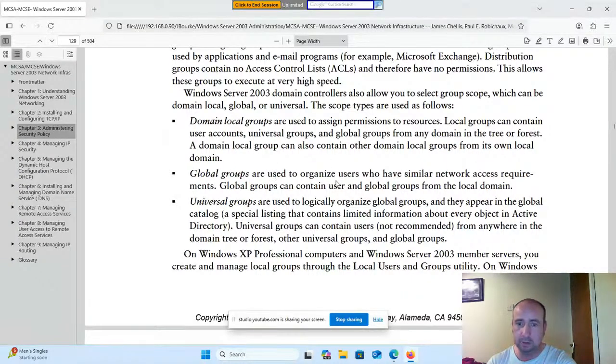Global groups are used to organize users who have similar network access requirements. Global groups can contain users and global groups for the local domain. Universal groups are used to logically organize global groups, and they appear in the global catalog, a special listing that contains limited information about every object in Active Directory.